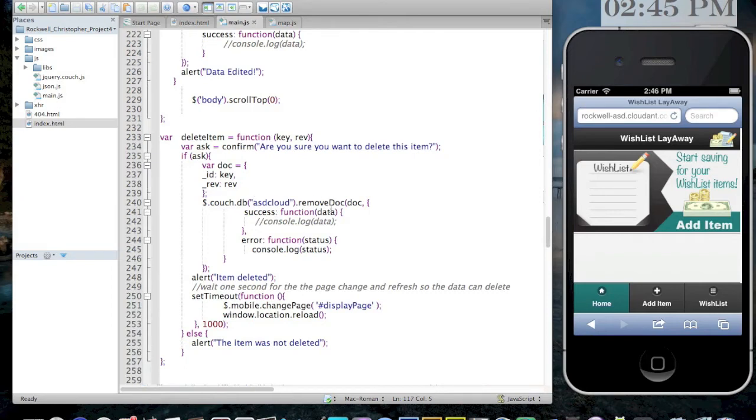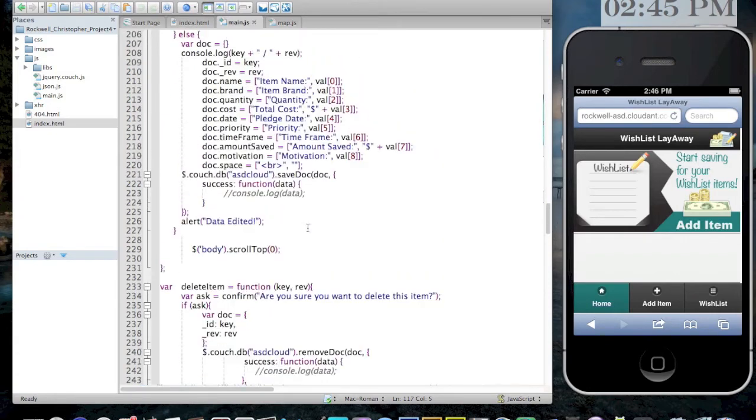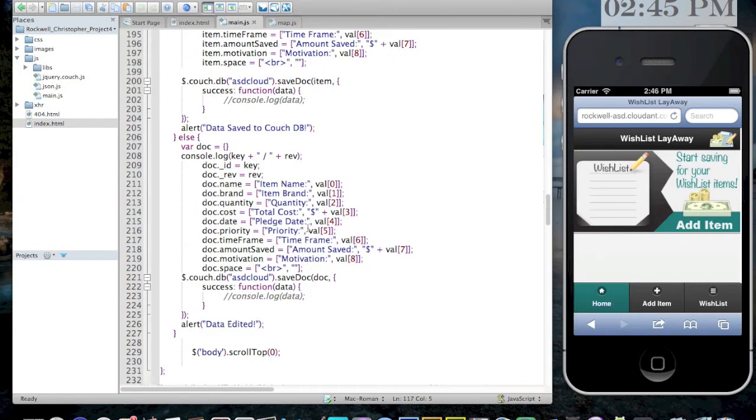So in order to remove it, I had to send it those values and then delete the item, the document. So that's one thing I had to play around with and do, which the resources we got this week, as far as the jQuery couch plugin, were very helpful. So they kind of helped me out with that.